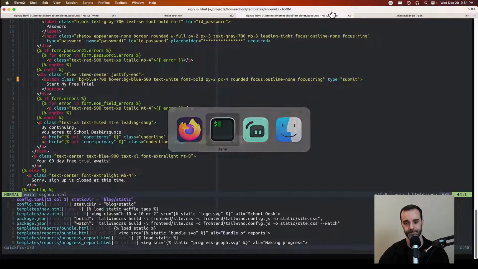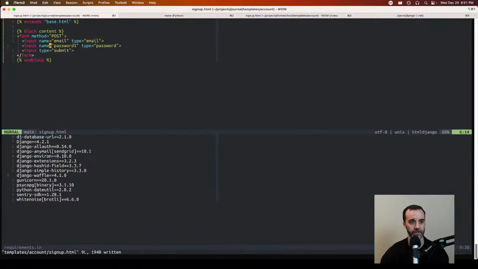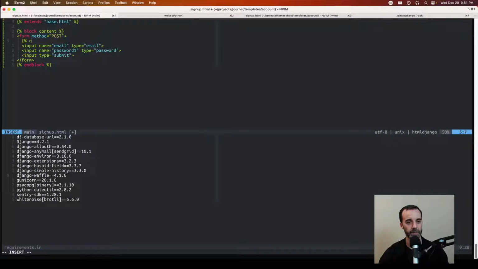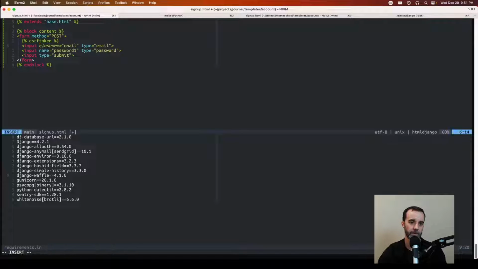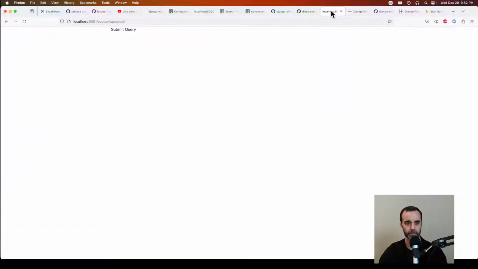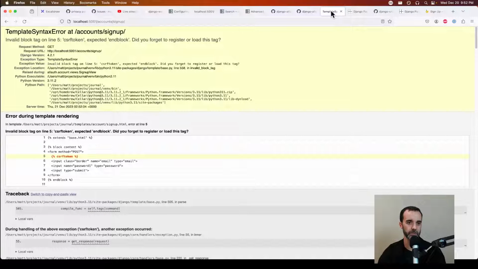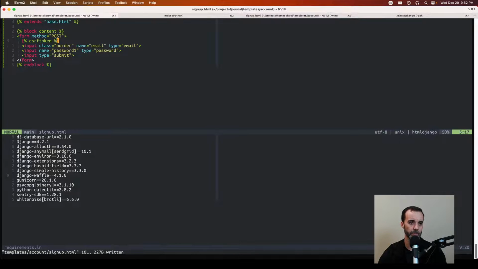Oh, you know what I forgot? It's not going to work, because I know it's not going to work because we forgot the CSRF token. So we need to include a CSRF token here. There's a hidden field that goes along with form submissions to make sure that Django can trust your form. And maybe we should add a little bit of styling here. Let's do that. Class border. What's that going to do? If I just do class border, how's that show up? Whoops. CSRF token. Oh, boo.